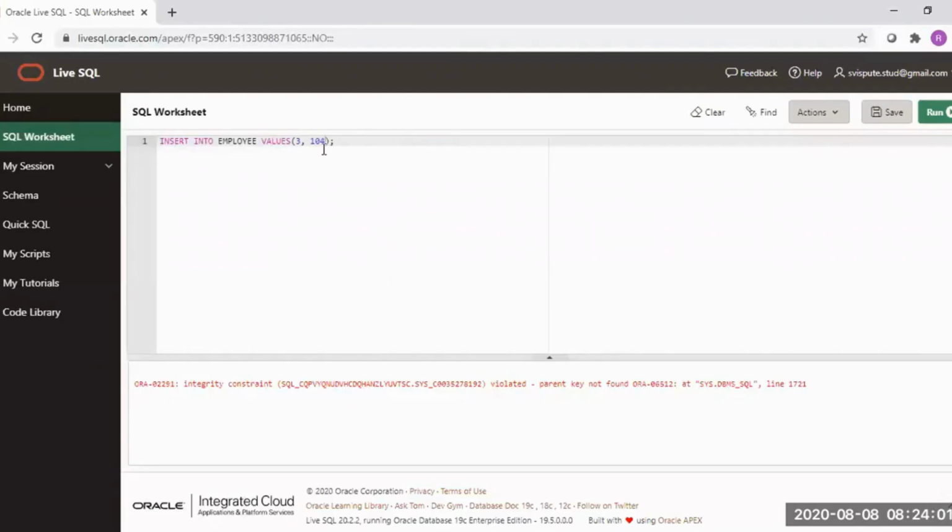If by mistake you try to insert a department that does not exist in my college, right? It will not allow you to insert the wrong, invalid value here. So this is about the foreign key constraint, and we have discussed the insert scenario. Now we will see the update scenario.